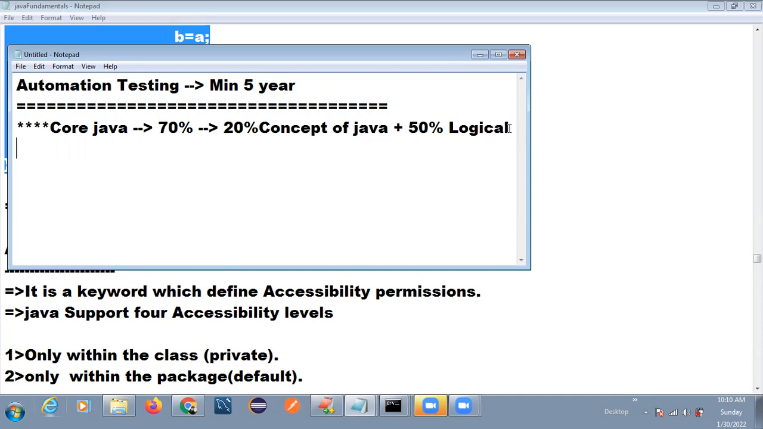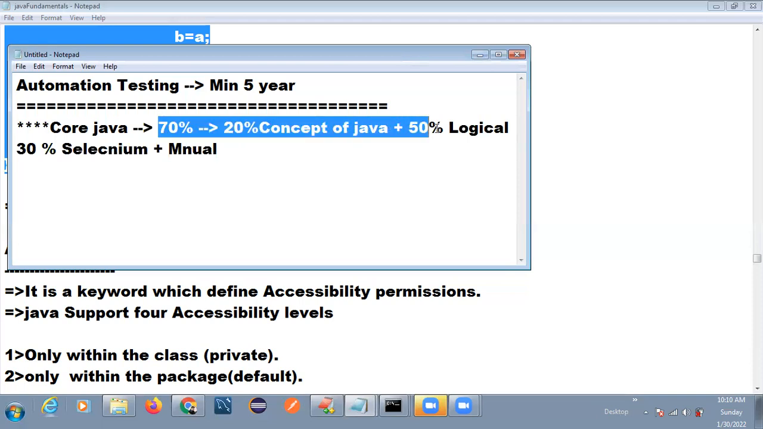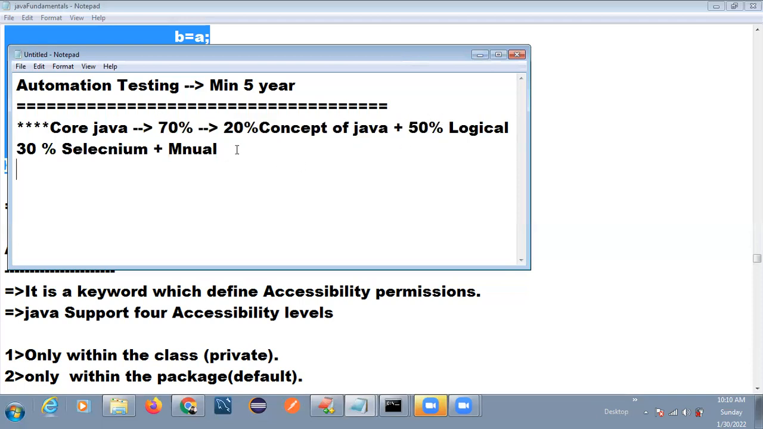Okay, and the remaining 30% is your Selenium or any other skill if you have added one, like manual testing. So this is how important each part is. How to start this logical programming?